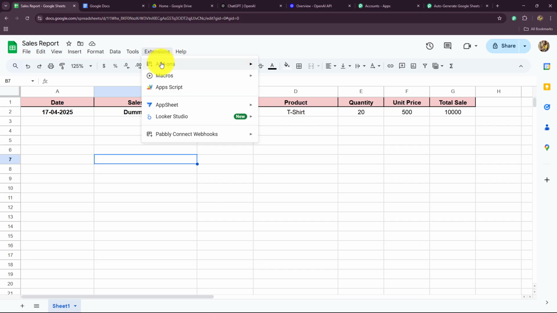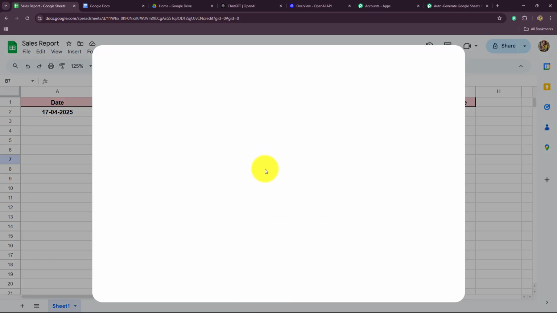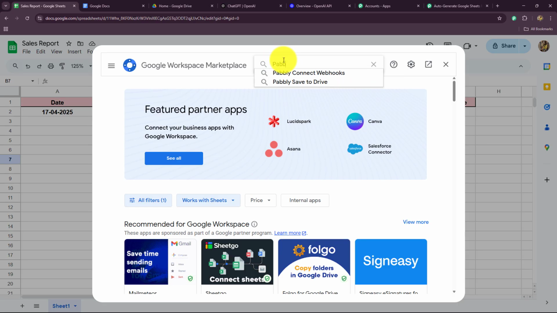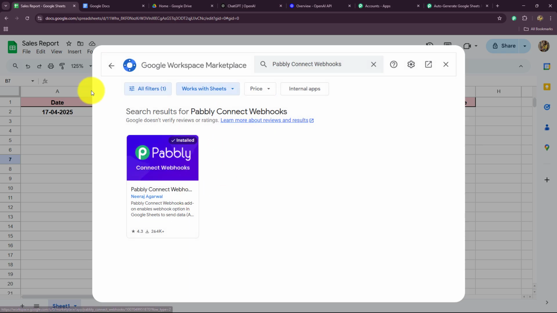Let's select that, and here we have add-ons. When we will click on this get add-ons, it will take us towards Google Workspace Marketplace, where we have to search for Pabbly Connect webhooks. And over here you can see that this is the extension which we need to install in Google Sheets to build the connection between Google Sheets and Pabbly Connect.